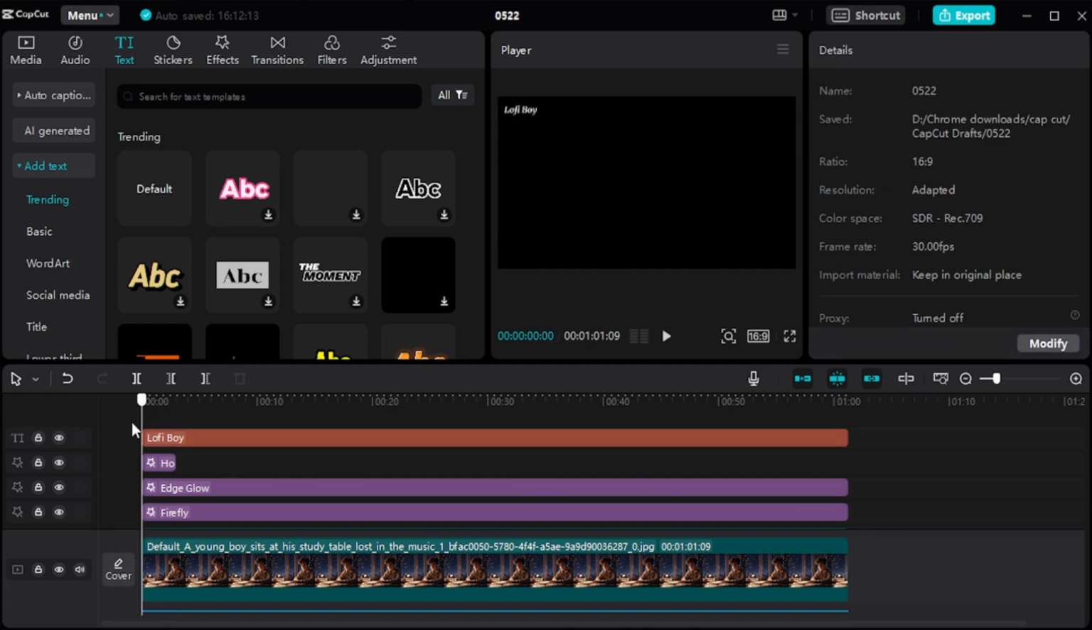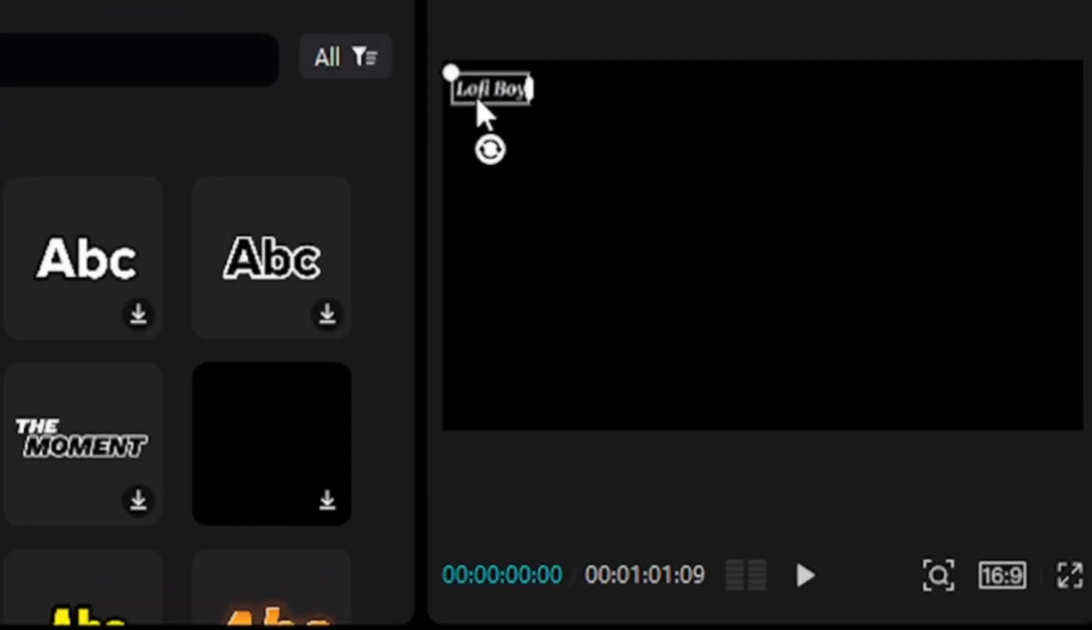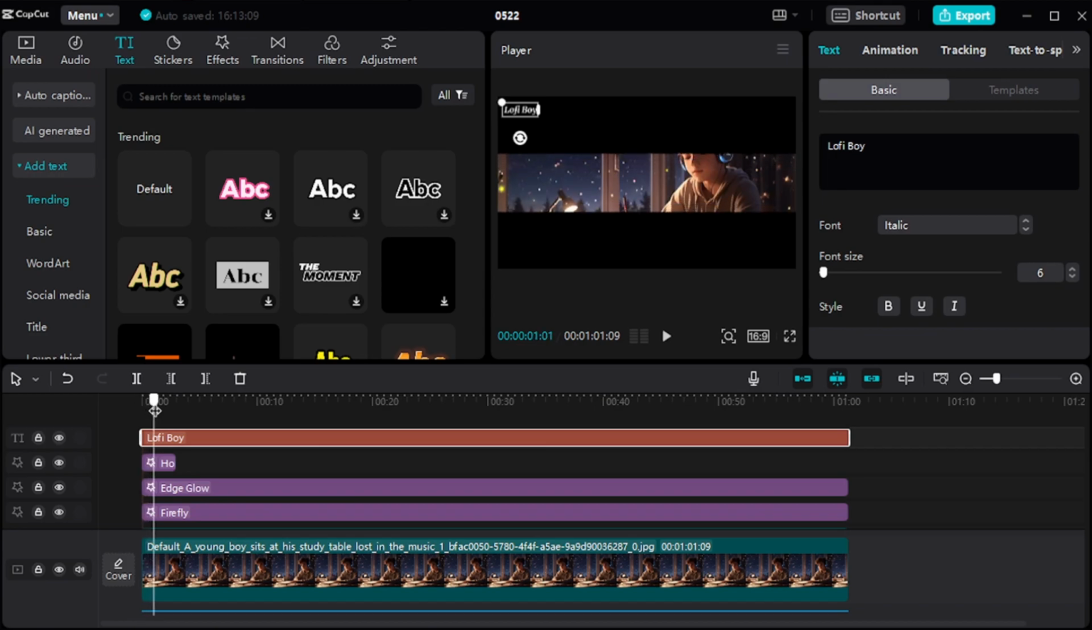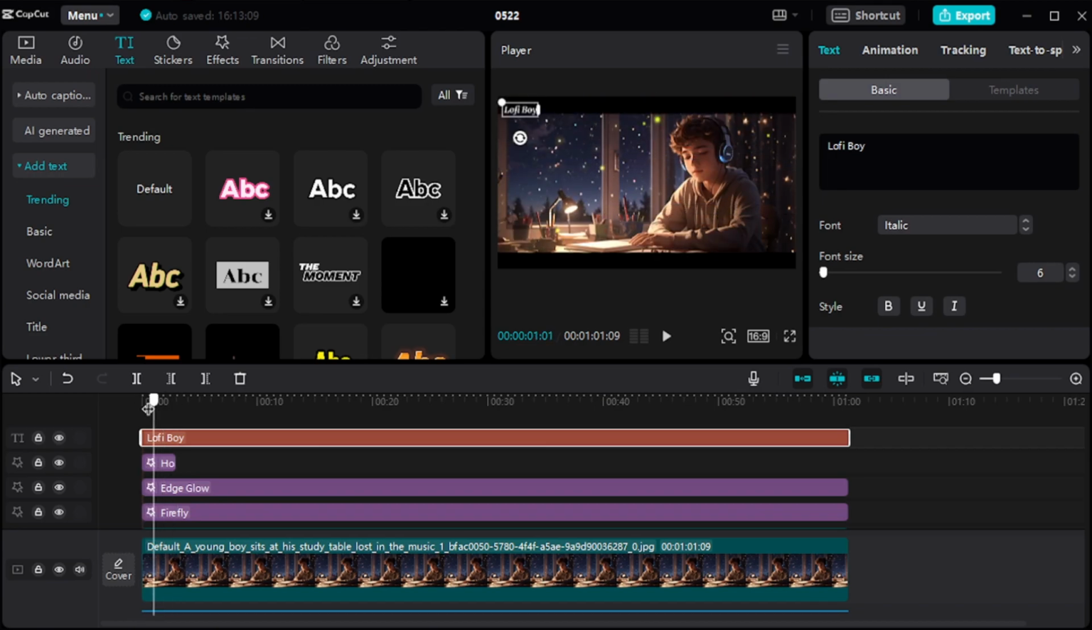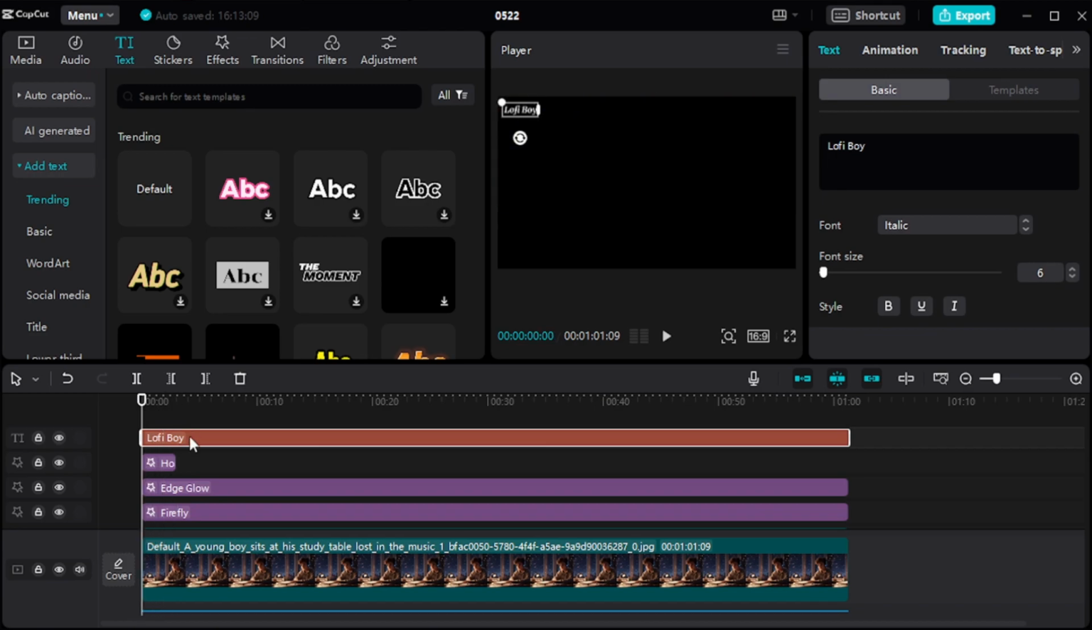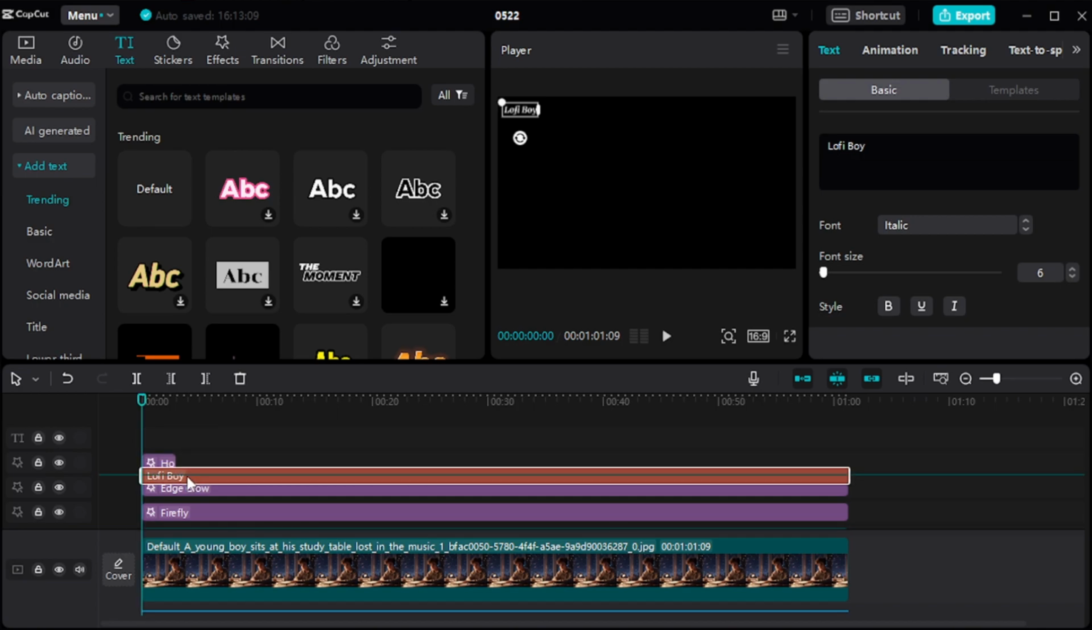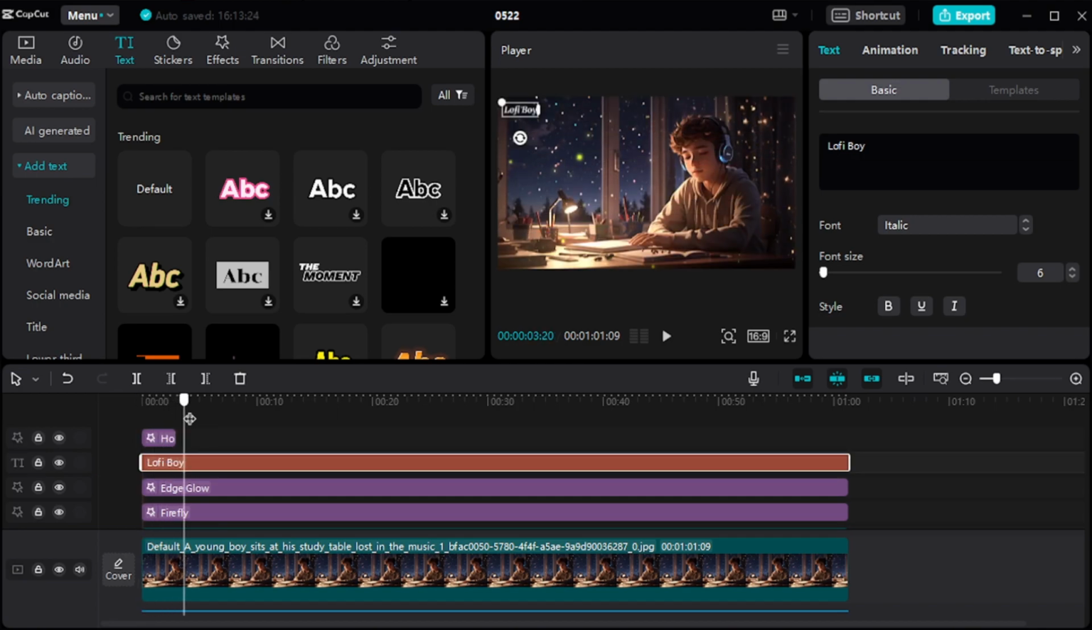Okay, that's looking good. But here you can see that our LoFi boy text is here, which is actually creating a problem and it's not looking good. So what I'll do, I'll just put this under the effect. And now you can see that everything is looking good.